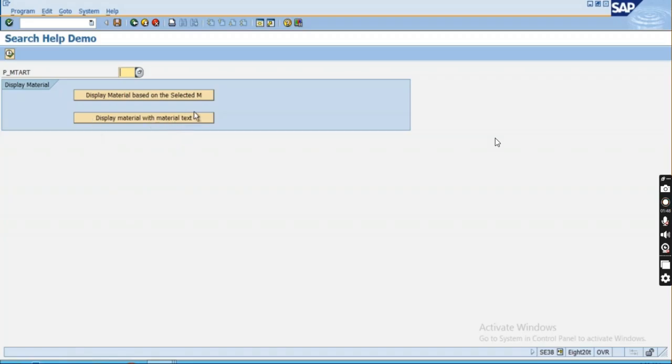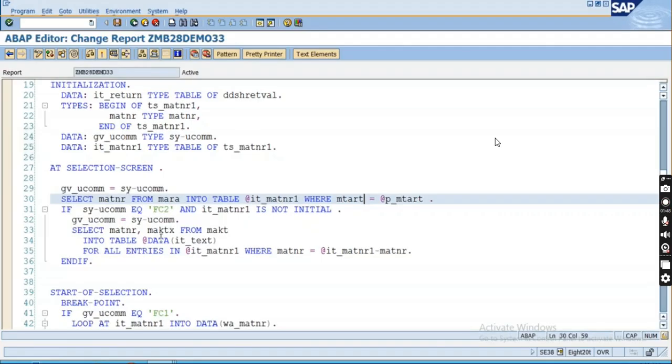So every time we are going to display the data based upon the material type only, but when I click on this first button, it should display only material. But when I click on this display material with material text, then I'm expecting to display material along with material text. So material and material text we will get from the MAKT table. That's what we have written in the code.